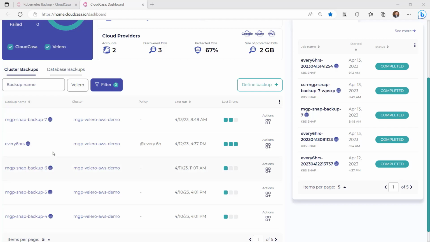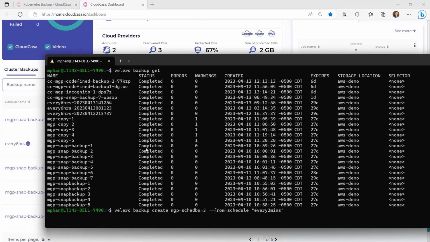So for example, you can see I have a backup job that's been running from schedule here called snap backup 7. Now, if I were to go into my command prompt window and try to perform an ad hoc run of that job by just simply trying to recreate it here, I'm going to get an error saying that the backup job already exists.